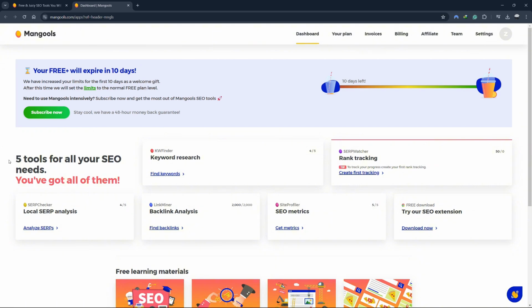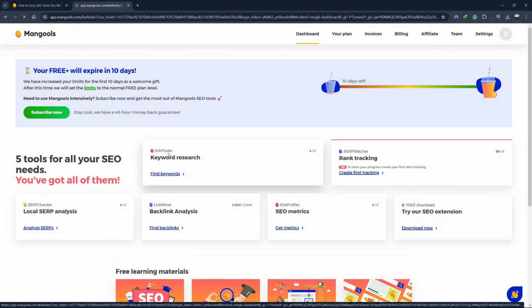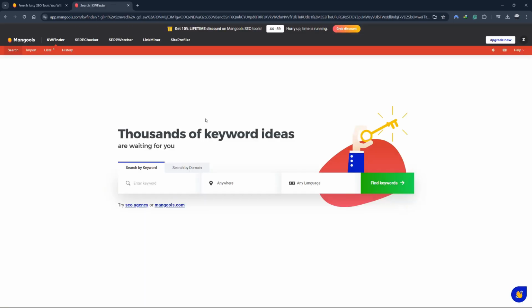Now, let's dive into the tools offered by Mangools. Mangools provides 5 main tools: KWFinder, SERP Checker, SERP Watcher, Link Miner, and Site Profiler. We'll start with KWFinder, which is essential for keyword research. To begin, log into Mangools and select KWFinder. Here, you can enter a keyword related to your business. For example, if you run a tire shop, you might enter tires.